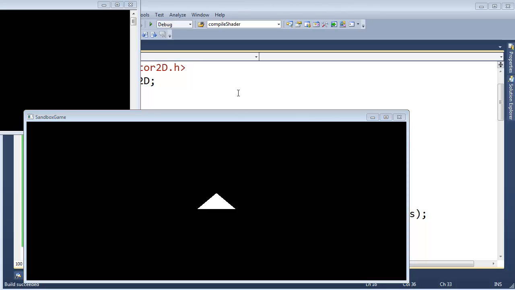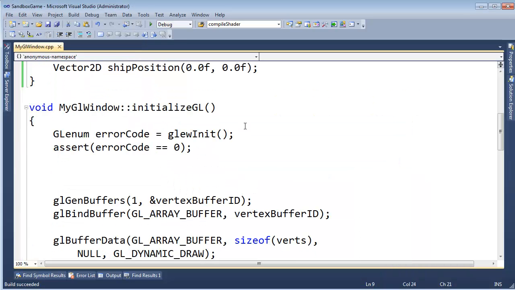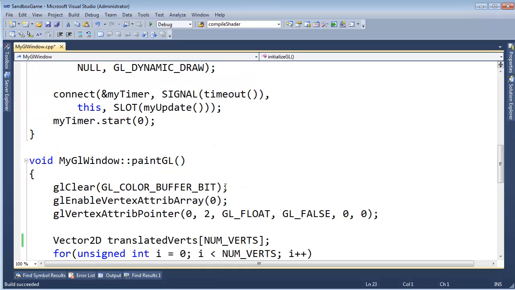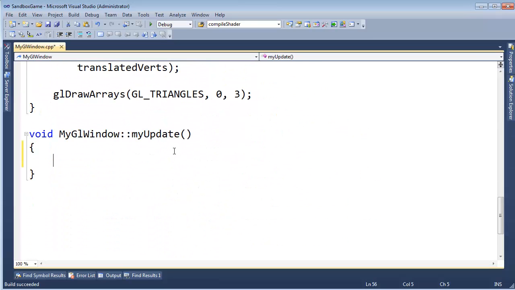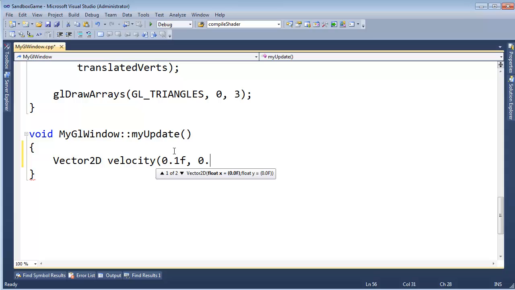Clear that off. All right, I want to make this ship move incrementally, so let's do that. Let's get rid of the white space there. Go down here, my update. Let's say vector 2D velocity. Let's say 0.1f. So every frame we're going to move at 0.1f in the x and 0.1f in the y. And then we need to update our ship position. Ship position gets ship position plus velocity.